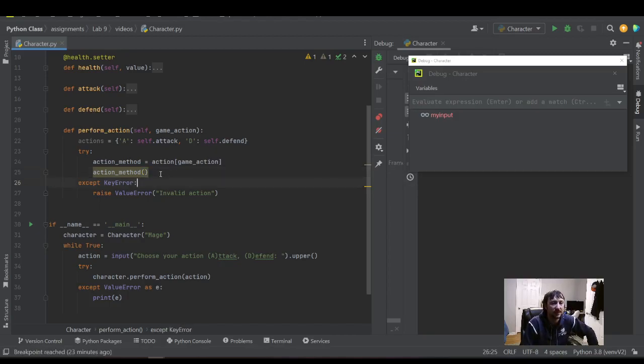The parentheses are what should give us, oh, my bad. I misspelled my dictionary. Statement seems to have no effect, and then we add the parentheses. Now this code should run this method here. And that's all that's needed. That's all you need to do a first class function.